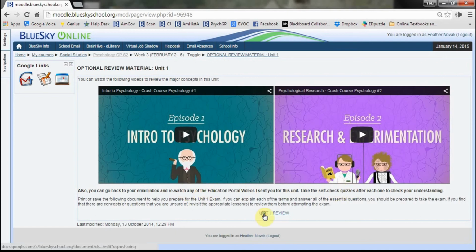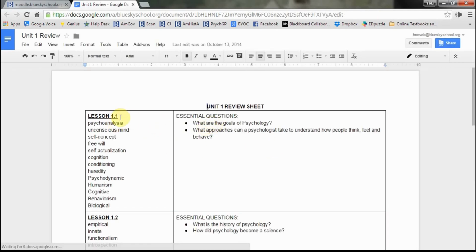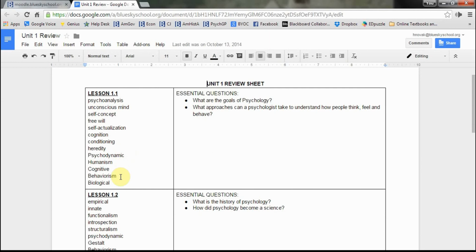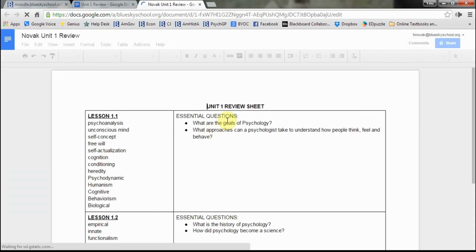And then there's also a link to a study guide. And those review study guides break it down by lesson from the unit, and it has the vocabulary from the lesson as well as the essential questions or what you should be able to answer by the time you're done with each lesson. So what you could do at the beginning of each unit is scroll down to this review sheet, print it out, or go to File, make a copy, and call this your last name, and have your own little review sheet to fill in as you go through the lessons.